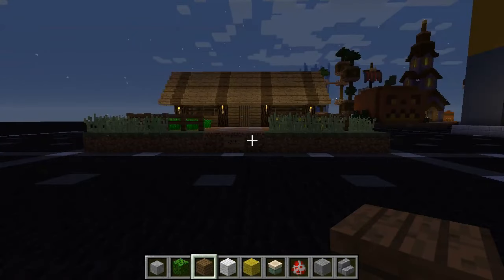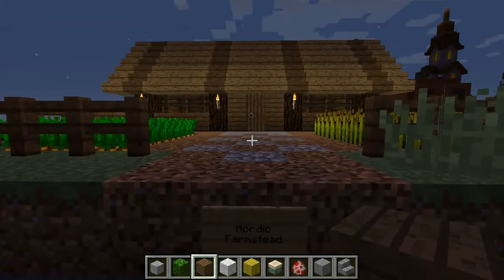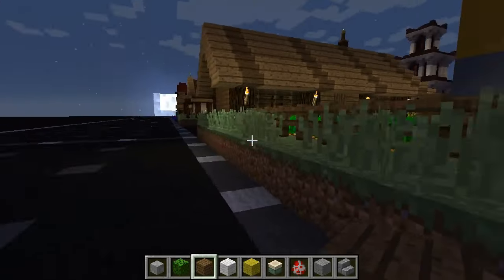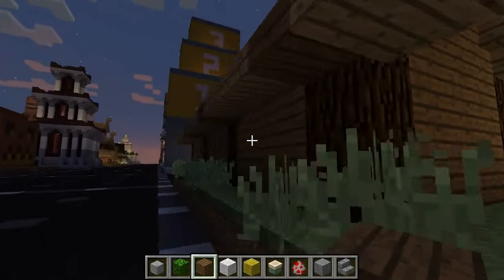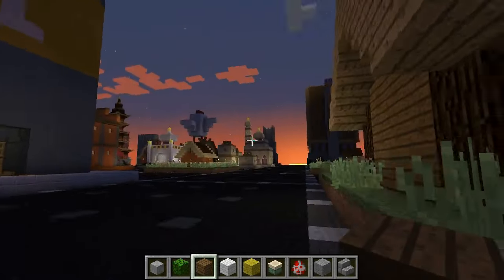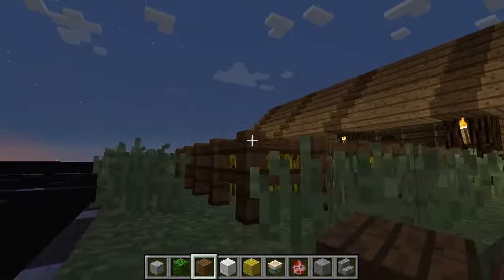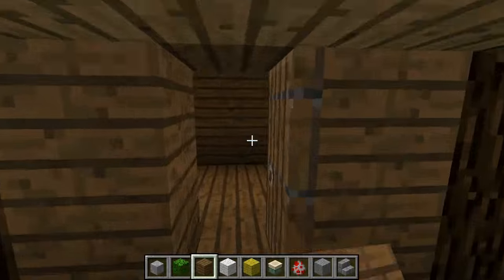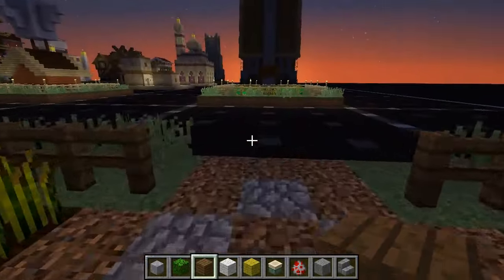What's it called? Homestead. Nordic farmstead. Why is it Nordic? What's Nordic about it? I mean, it's a farmstead. Alright, I get it. But what's Nordic about it? It could be any sort of farmstead, couldn't it? Why couldn't it be American Frontier Farmstead? Why is it Nordic? What's Nordic about it? I don't know what's Nordic about it.